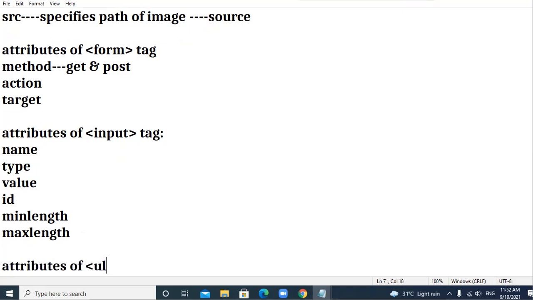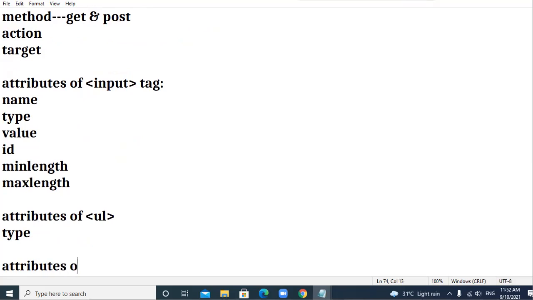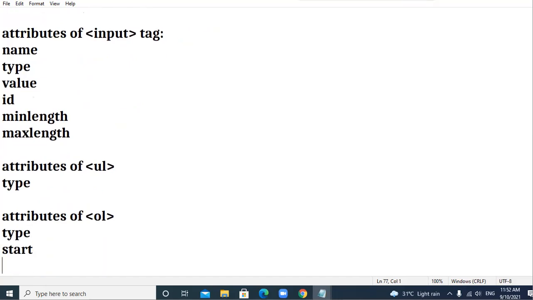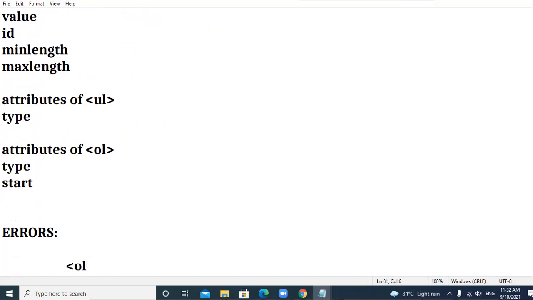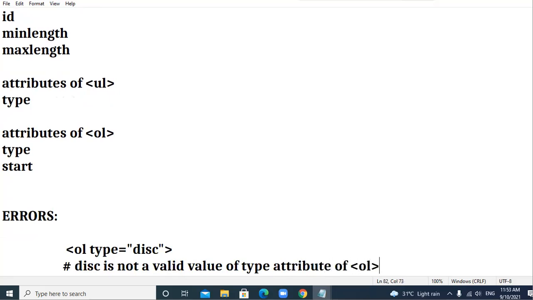Okay, attributes of unordered list. Only type. And attributes of OL list, type, start. Okay, I type one command. Tell which is the error. What is the error? OL type equal to disk. Disk is not a valid value of type attribute of OL list. Okay, am I clear? All right.